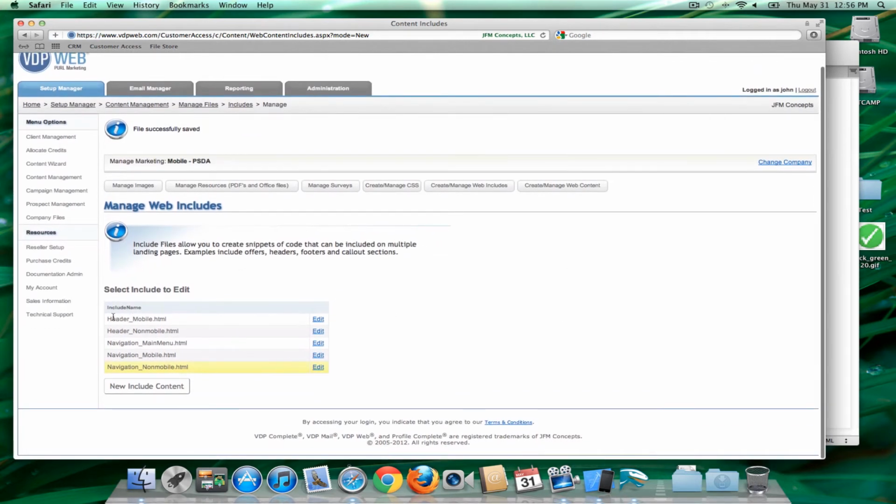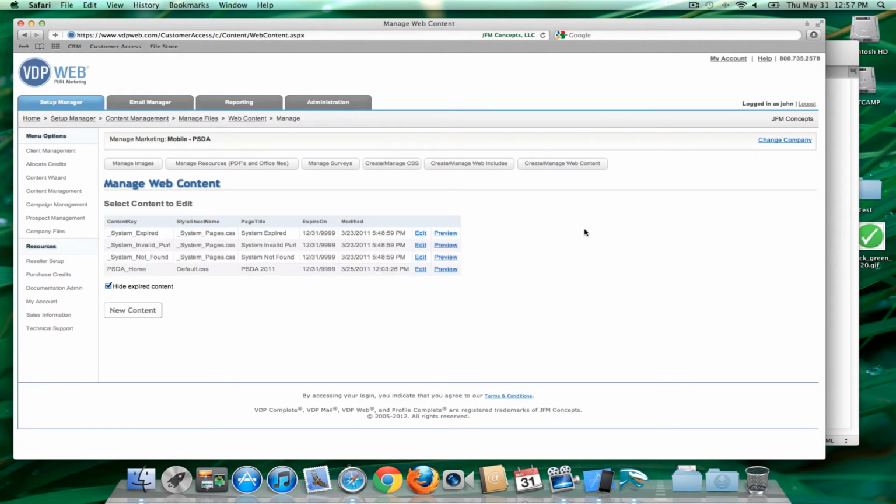So we ended up with a header for our mobile version, a header for our non-mobile version, a navigation that's shared, and then navigation for the mobile that allows somebody to switch to the non-mobile, and then of course our non-mobile navigation that allows somebody to switch to our mobile mode. Now we're going to jump over here and we're going to go ahead and create some content for us.